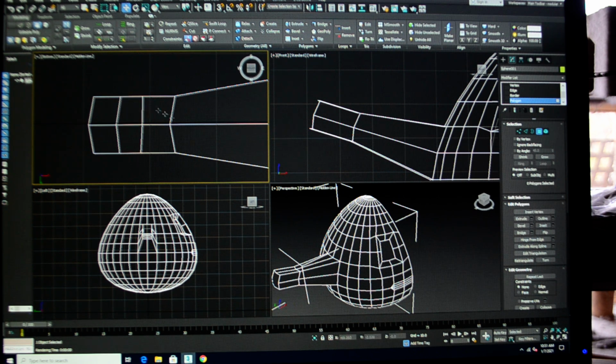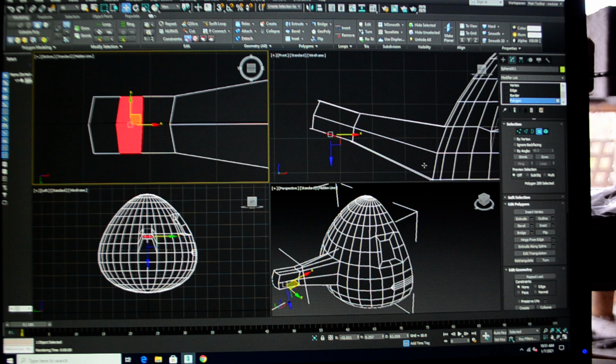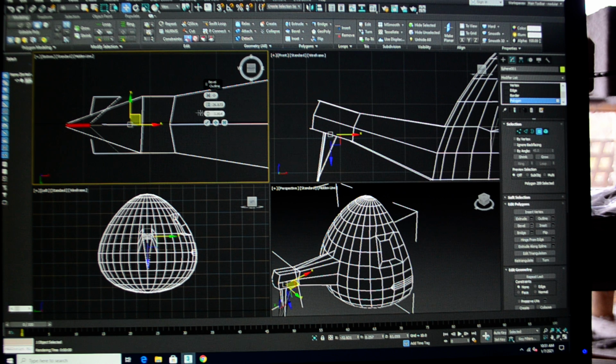And then I can, actually, let's do this. I want to remove that edge. Oops, sorry. Edge right here. Just edge. Probably should have done this first. Okay. And now I'm going to extrude. I'm sorry, bevel out.